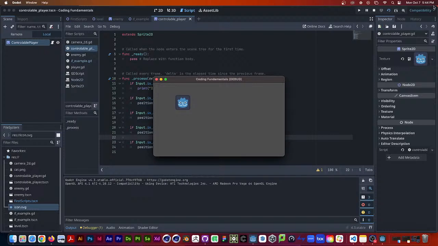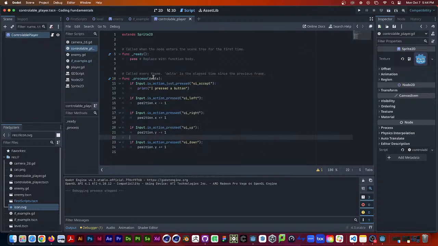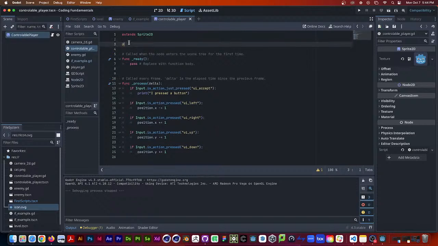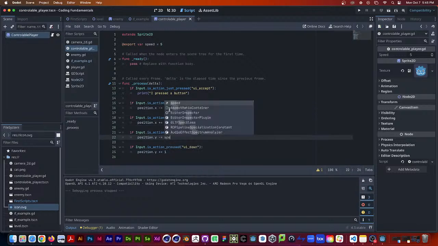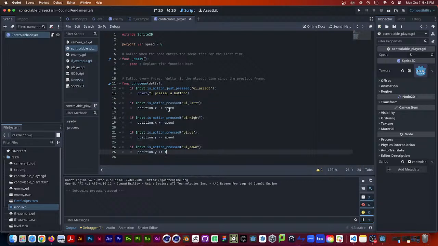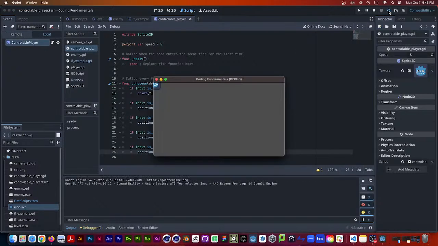So this is where that idea of having an exportable variable comes in handy again, right? I'll do export var speed equals 5. And then instead of 1, I'll just do speed. Speed. Speed. And speed. And then I'll run it again. And now you have a character who moves around pretty fast.